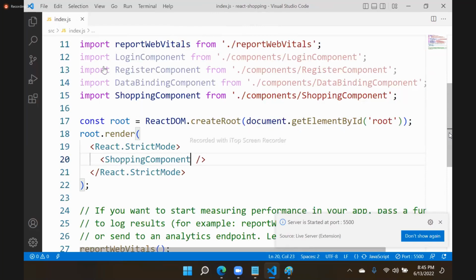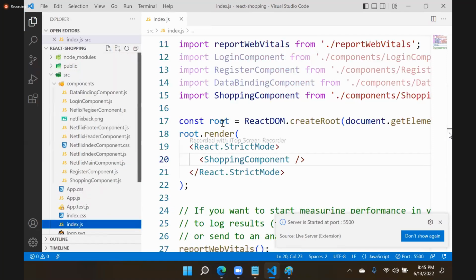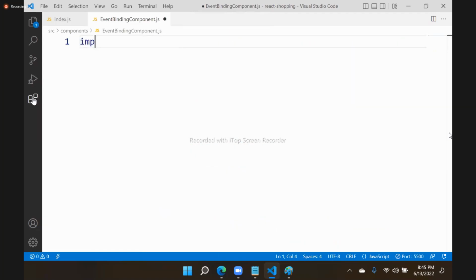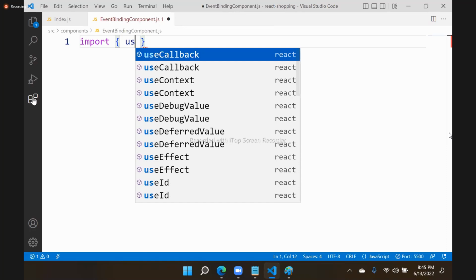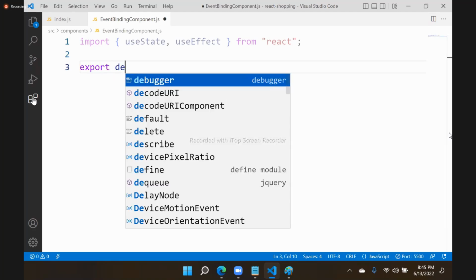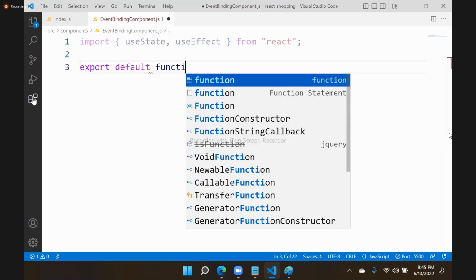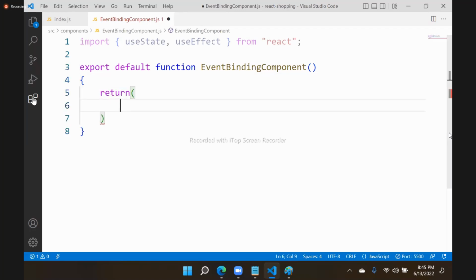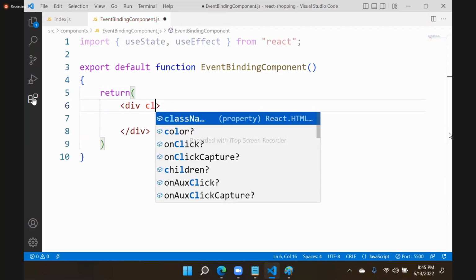Let's add one component. I will name it event binding component, component.js. Okay, let's import everything. Import useState and useEffect from React. Then export default function, this is the binding component. Just return a div, let's say className container-fluid.